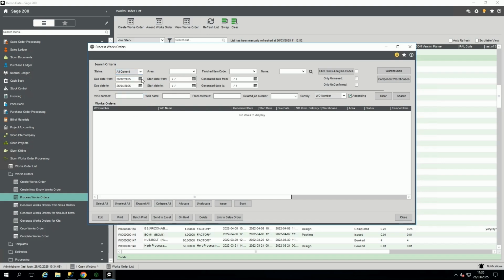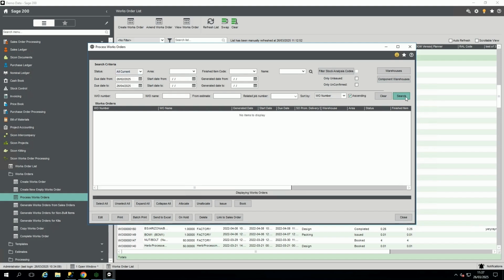By default, the due date search criteria is set to 1 month before and 1 month after today. This can be changed within the works order settings. When you are ready to display the filtered works orders, select Search.